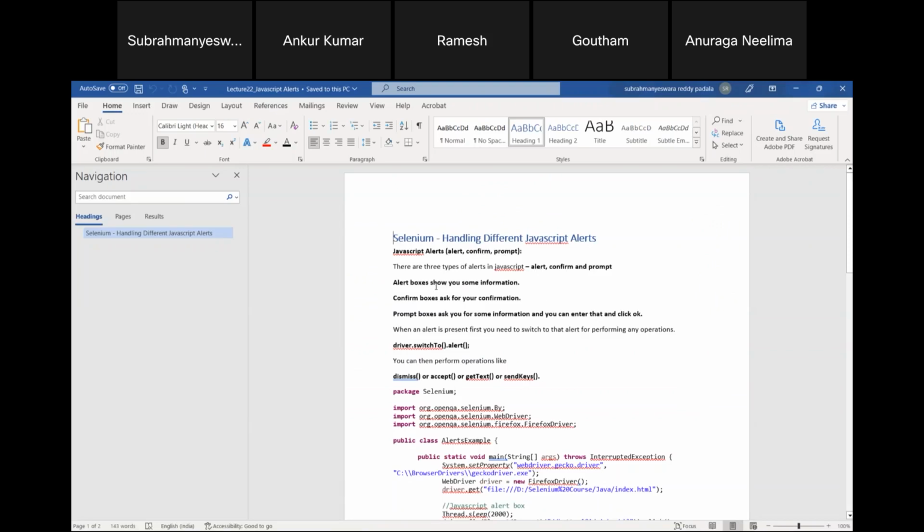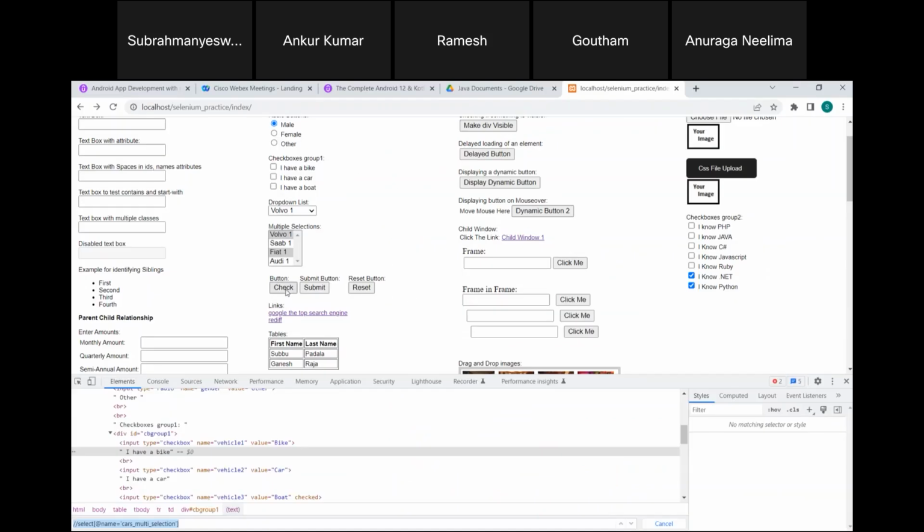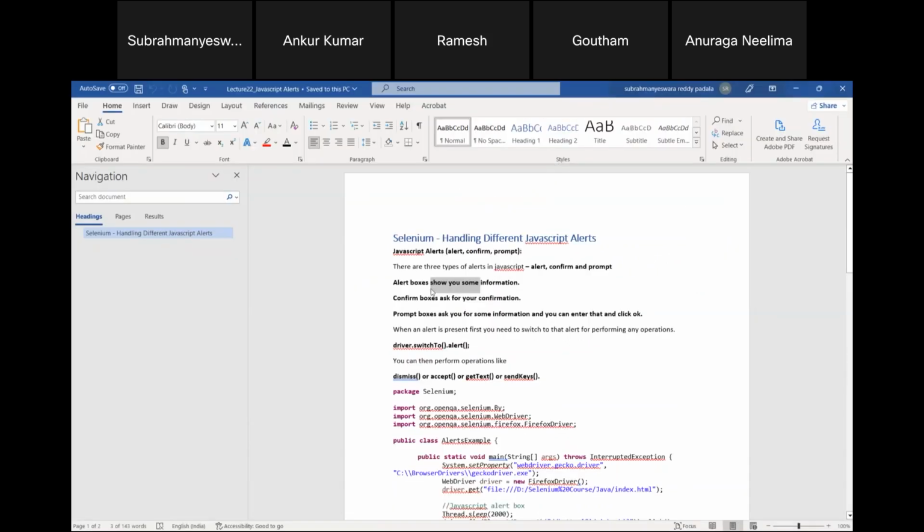Alert boxes are used to show some information. So if you click on this button, check, this is an alert. It shows the information that I am an alert. Basically, alerts are used to show some information. Click on OK and it will go. And confirm boxes ask you for some information.